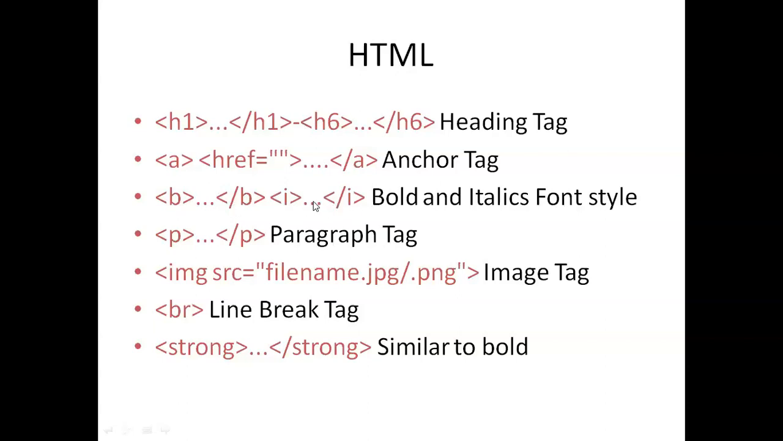Then we have the bold tag, B opening and closing, I for italics. This is for formatting the font. We have the P tag, paragraph tag, opening and closing. The content goes within the opening and closing tag. Then we have the image tag, image source equal to file name. That is the file name of the image on your system. Next is the BR tag, that is the break tag. And last is the strong tag, which is similar to bold. It is used to emphasize a piece of content.